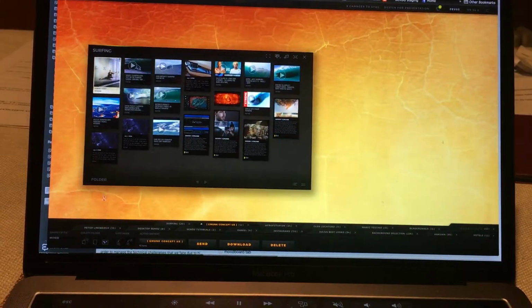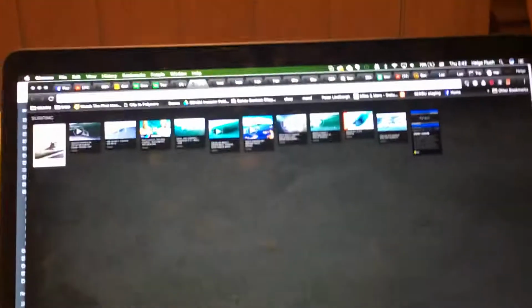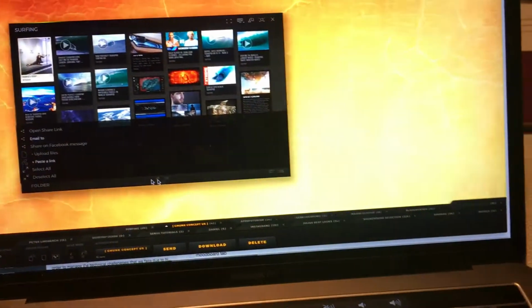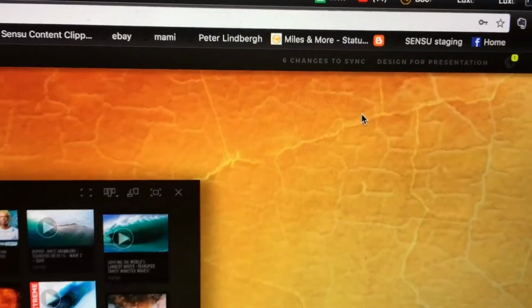And now I have the selection here. Open shared link, and that is what you will send to the person you want to send it to. Oh, here we still have the delay. Let's wait for it for a second. As you can see here, this is because it runs over Ireland right now. But we'll fix that. 6 changes to sync.